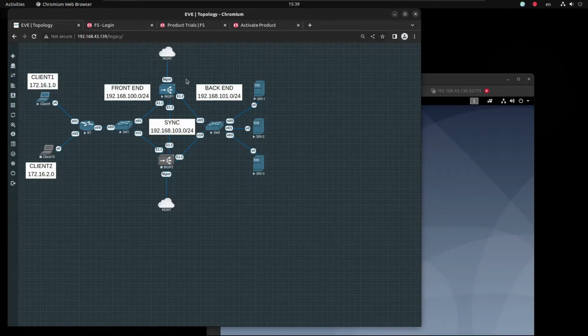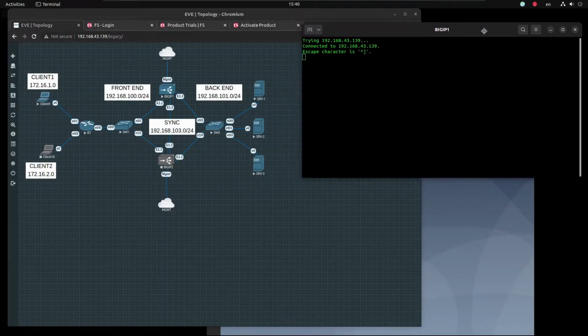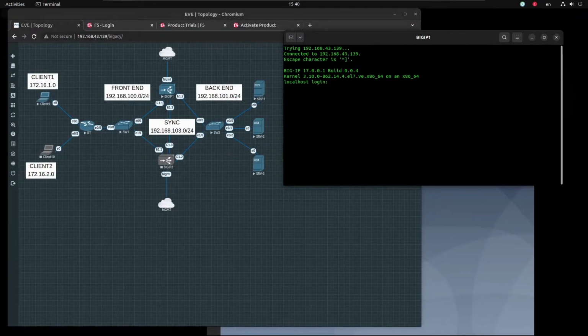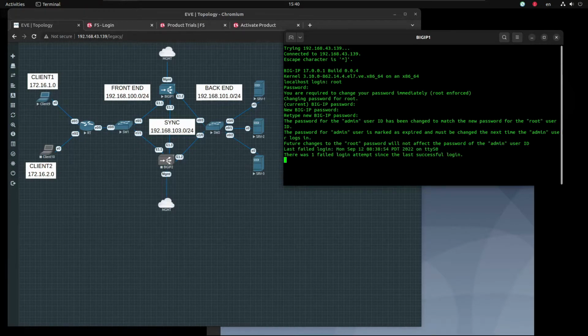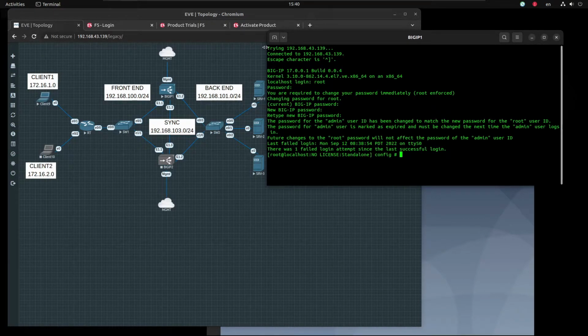Okay, so now let's take a look at F5. It is already powered on and I haven't made any configuration yet. The default credentials for this are root and password default. And we have to change the default credentials the first time we log in. So we have to type the same password and now we have to set the new one. Okay, doing that, the password for admin was changed as well.